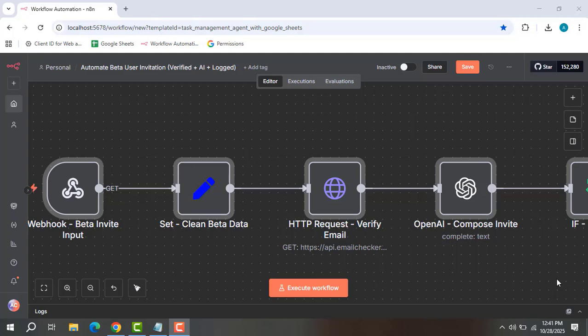Webhook captures the signup, Set standardizes fields, HTTP verifies email deliverability, OpenAI crafts a tailored invite, subject plus body plus eligibility, If routes only eligible users to invite, Email sends the invite, Airtable logs what we sent, and Slack notifies the team. All essential. Step 1. The webhook.